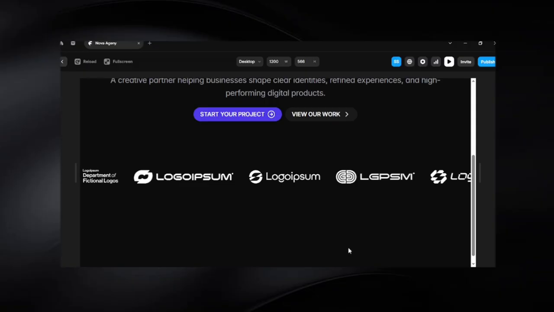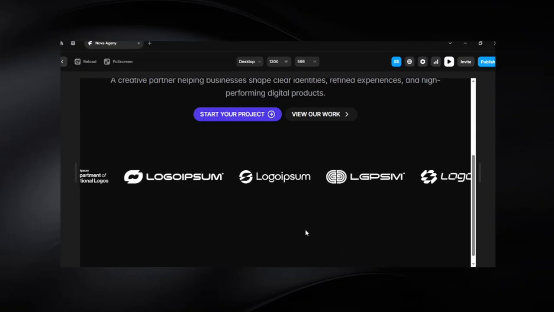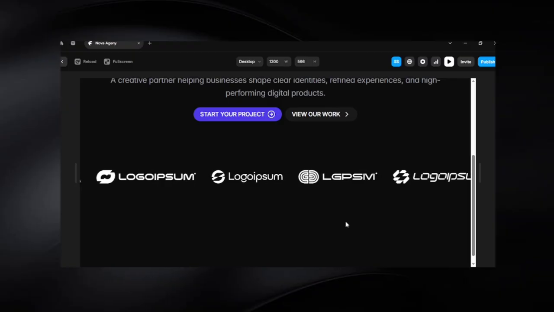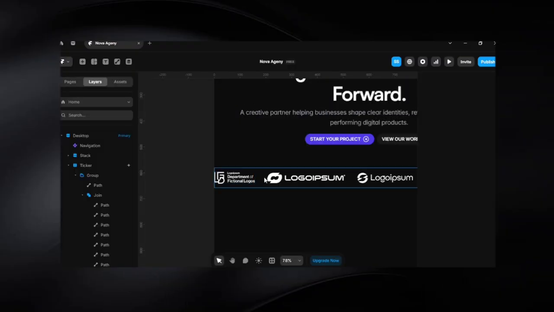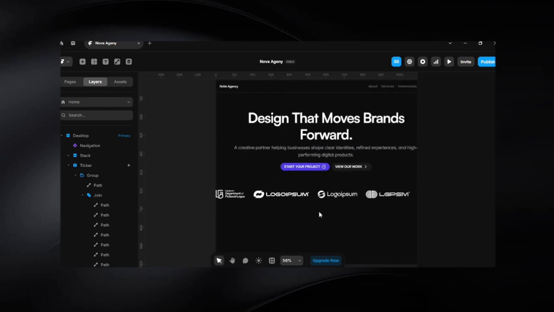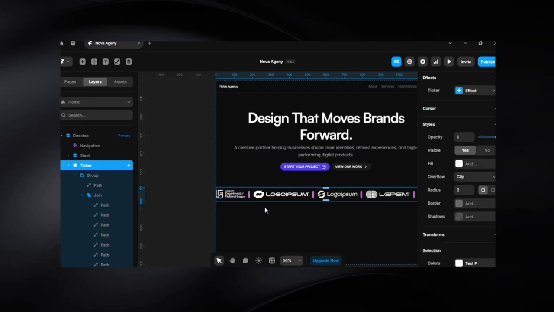Let's play this and see. Yeah, when we hover, the speed drops drastically. I know the speed is so low. Okay, so I have to add something more to this.